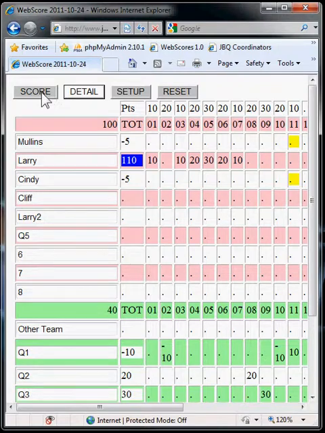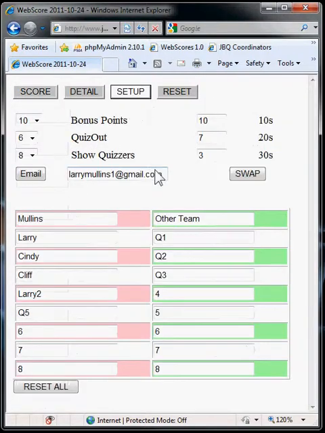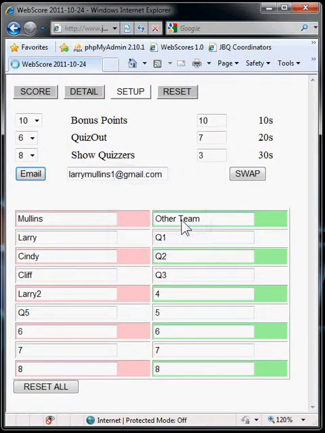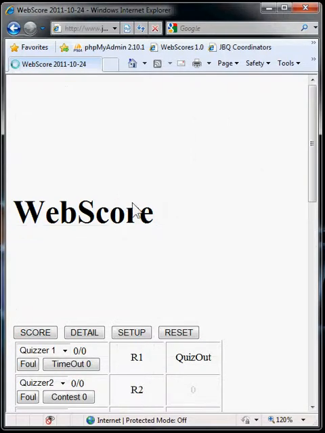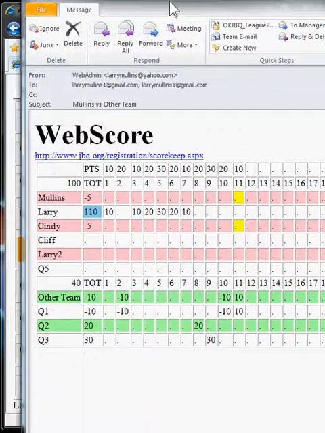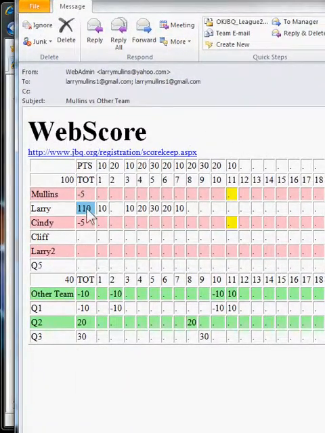And then when you're done, you come back here or go to setup and you hit email, and it'll send an email to you. You have to be on the internet for this feature to work. Once you do, it'll reset, and it'll send you an email, and the email looks something like this. This is what you get in email. It's a nice summary of the whole match.